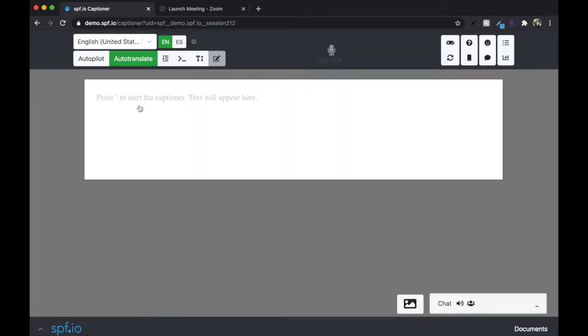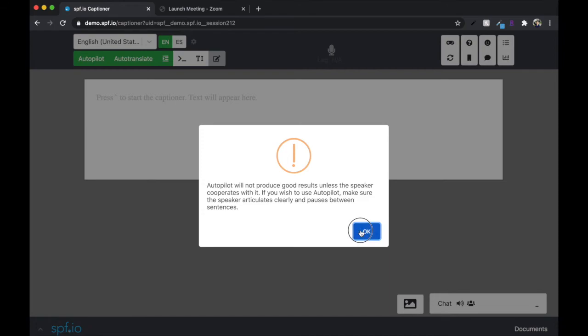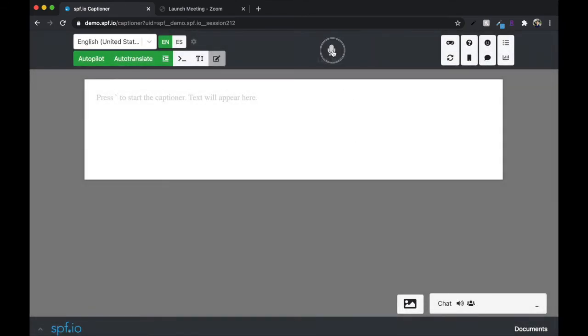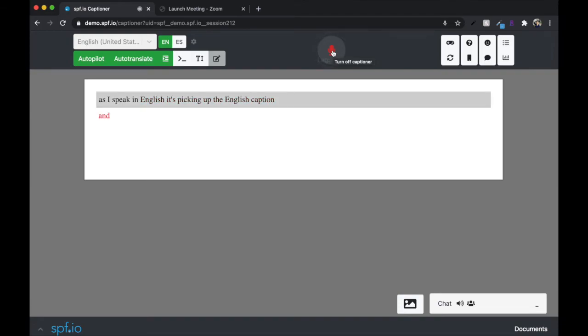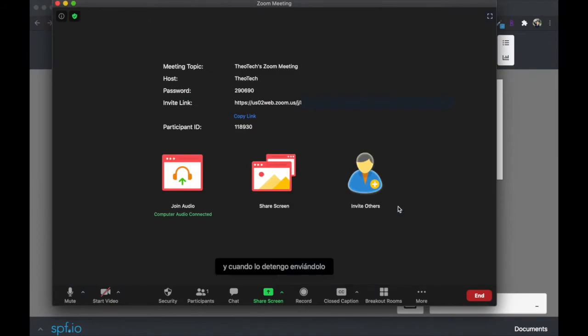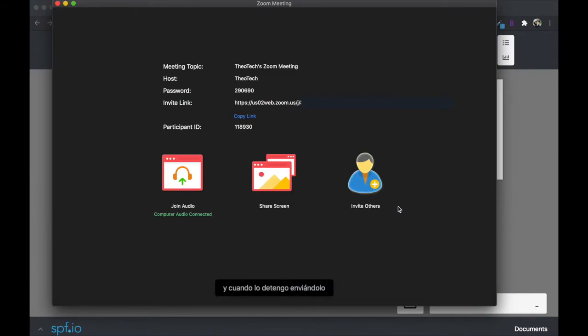So now if I go back into the operator view, I'll enable autopilot once again. As I speak in English, it's picking up the English caption. And when I pause, it's sending it out. And here in the Zoom meeting itself, you can see that the Spanish caption is appearing in the lower third.